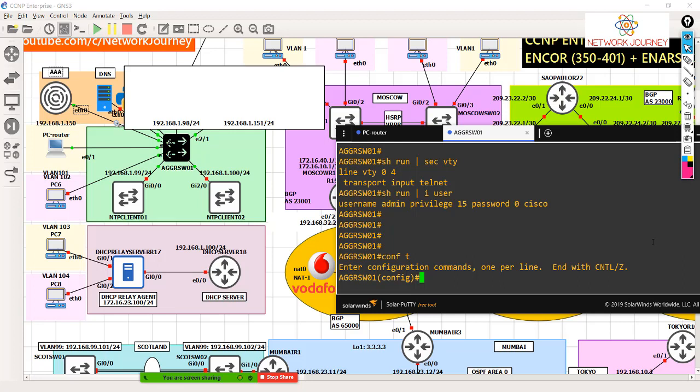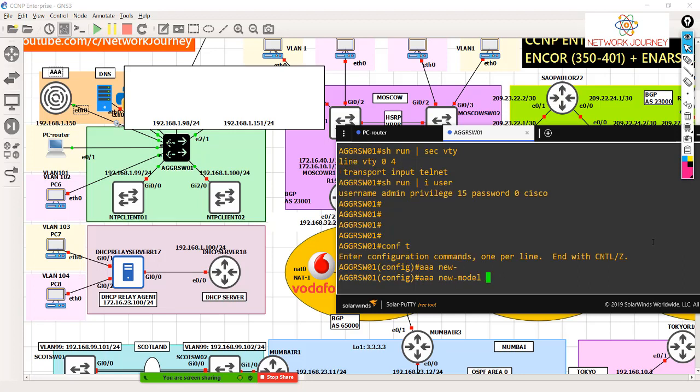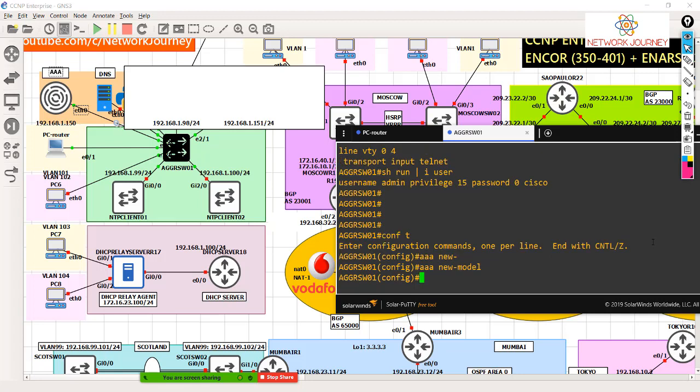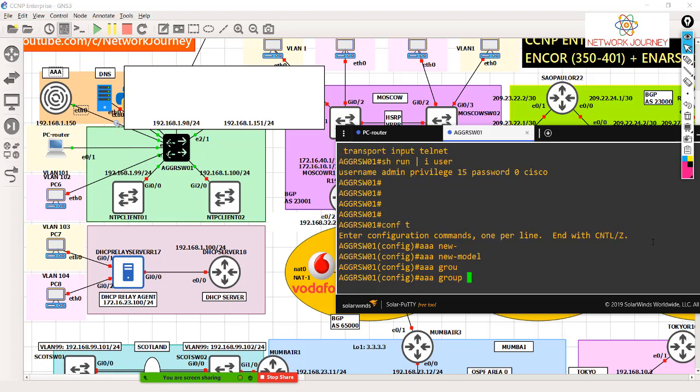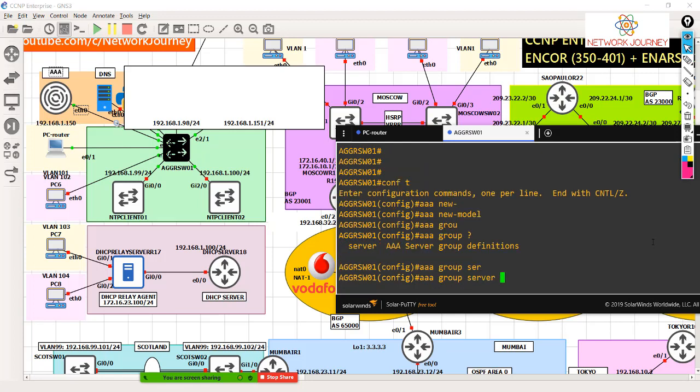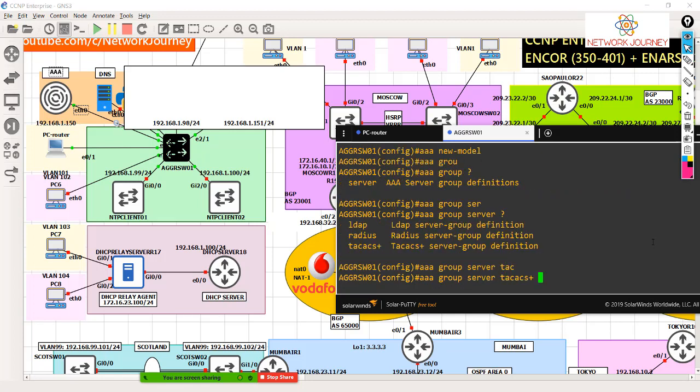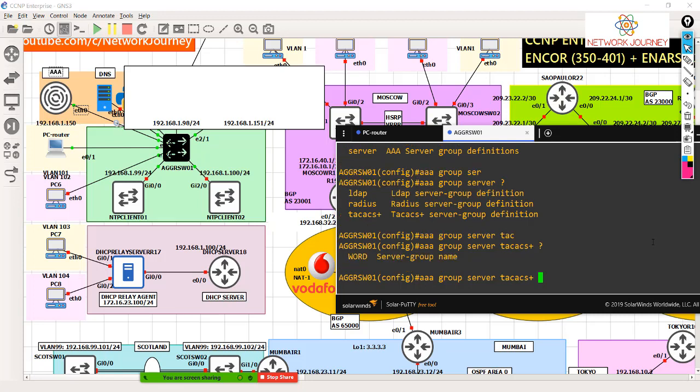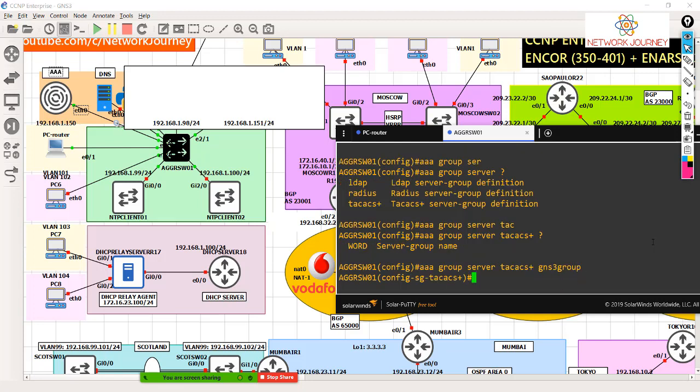I'm first going to enable the AAA new-model. This is a very important command. If you don't enable the AAA features, then AAA will not work. I'm enabling this. I say aaa group server tacacs+, which I'm going to show you first, and then I'll show the RADIUS server. And any word, just any word which you can remember.